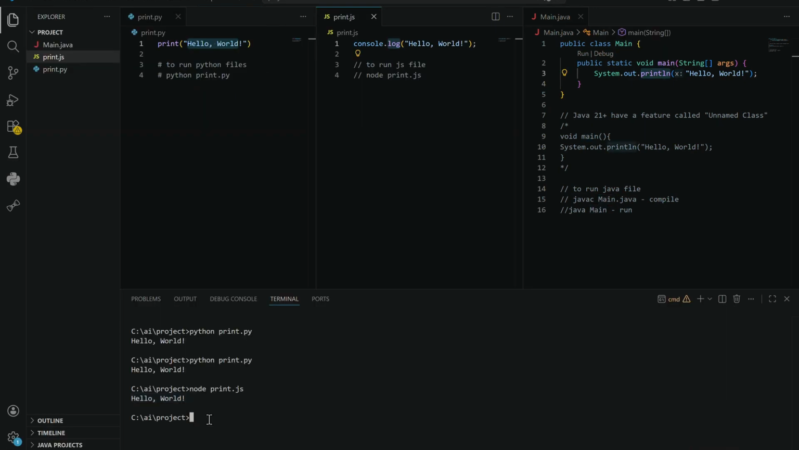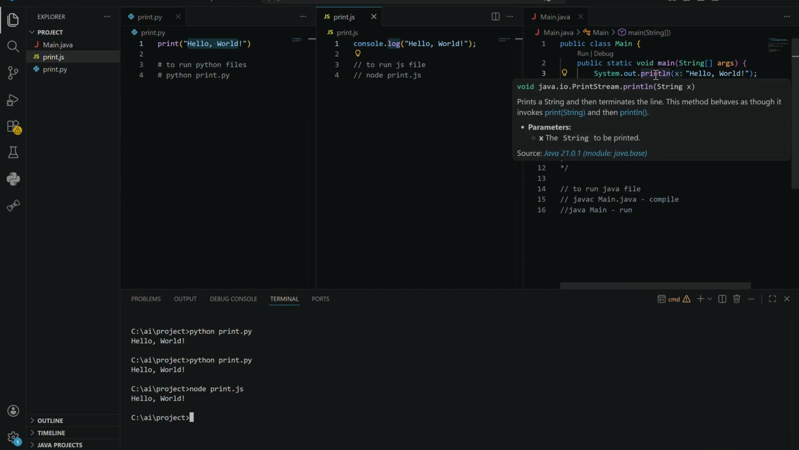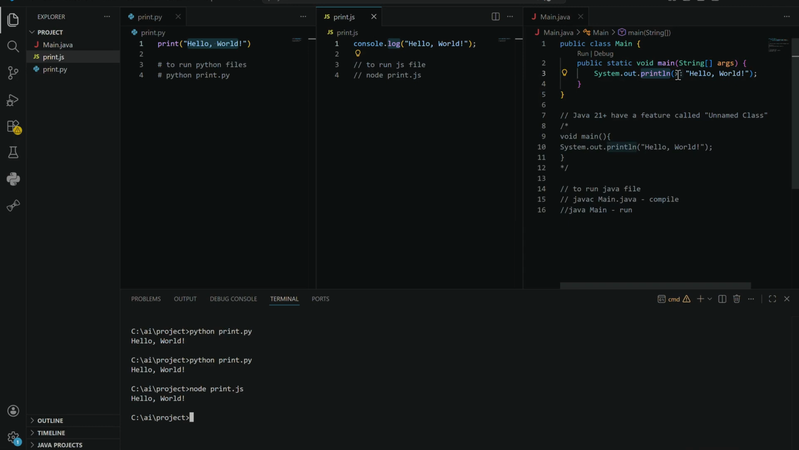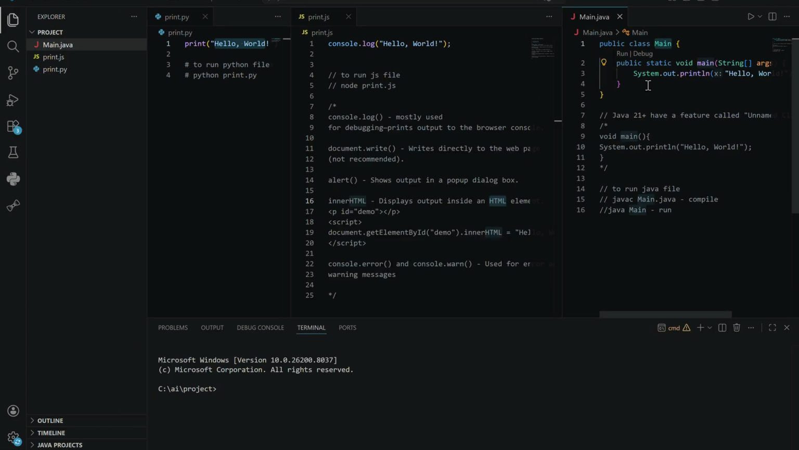In Java, we use System.out.println. System is a class, out is an object, println is a method used to print a line. In Java, the class name should match the file name. If I change the class name to print, then the file name should be print.java.